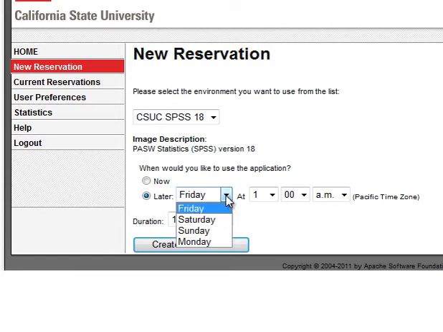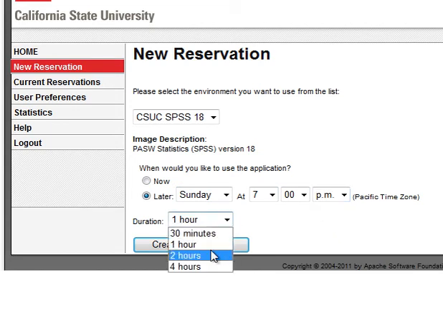So for example, if I know I'm going to be doing homework Sunday at, let's say, 7 o'clock p.m., and I think that homework is going to take me about 2 hours to complete, I can create that reservation and I'll be guaranteed virtual computer access immediately at 7 o'clock p.m. this Sunday.